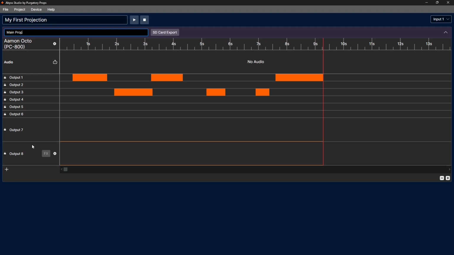Outputs 7 and 8 on the Octo are able to do analog. So they're not just on or off. They can be somewhere in between. And Abyss Studio allows you to set that as well.